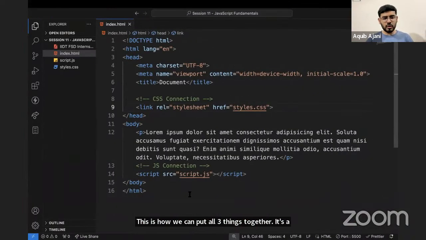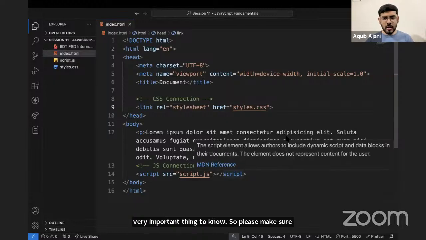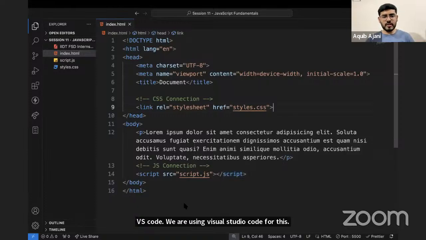So please make sure you have understood this properly, because again, this is something that we will do plenty of times. And yes, people who are asking what the tool is, it is VS Code. We are using Visual Studio Code for this, right? So yes, this is how we can connect HTML with JavaScript.